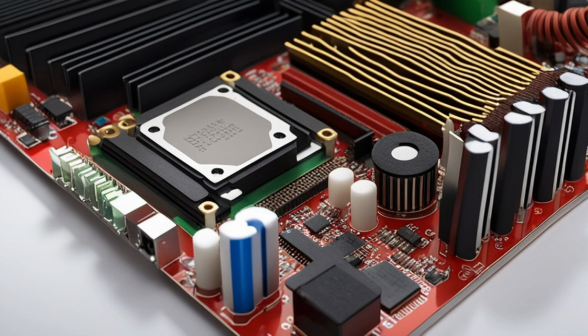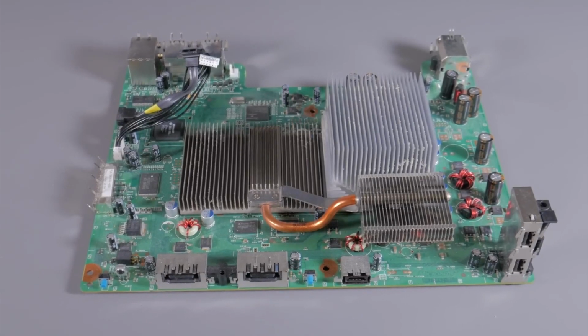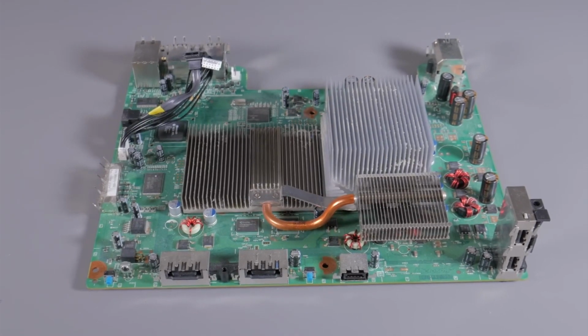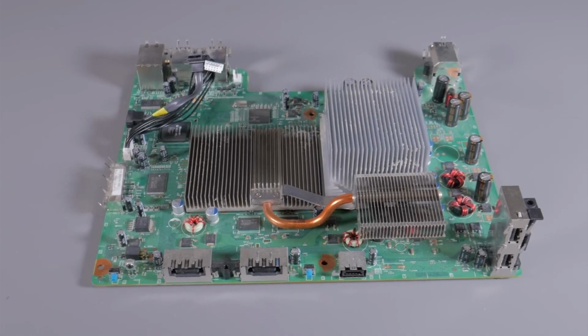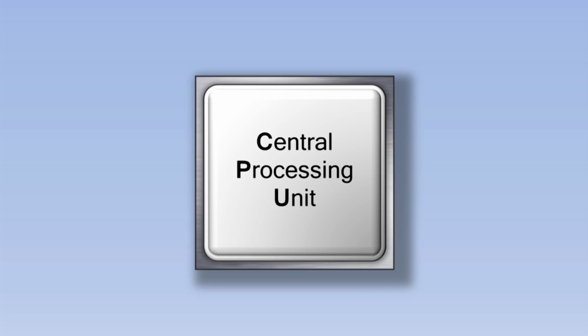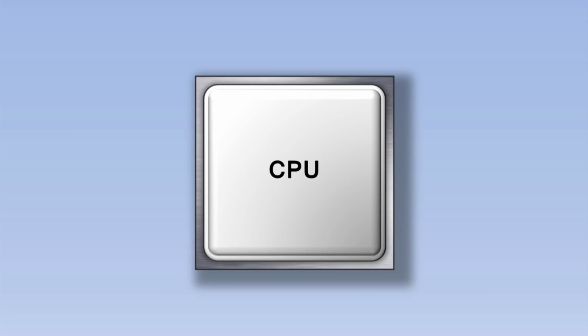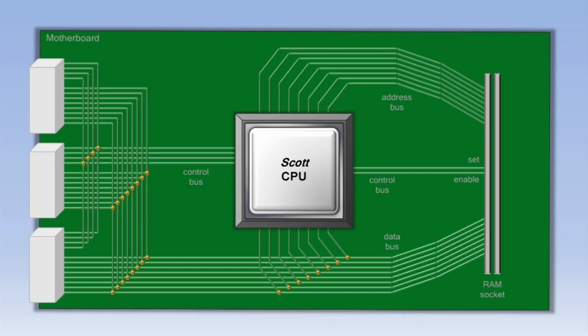Often called the computer brain, the CPU is the primary component responsible for executing instructions and calculations that make a computer functional. The CPU interprets and executes instructions from software and applications, performing arithmetic and logical operations, and managing data flow between different components.